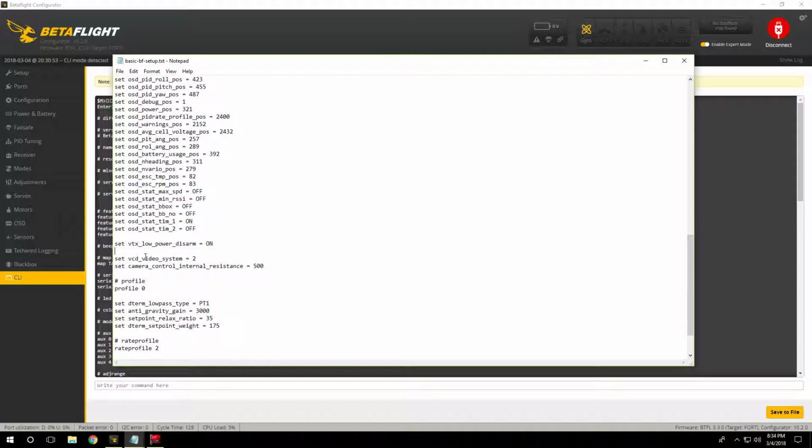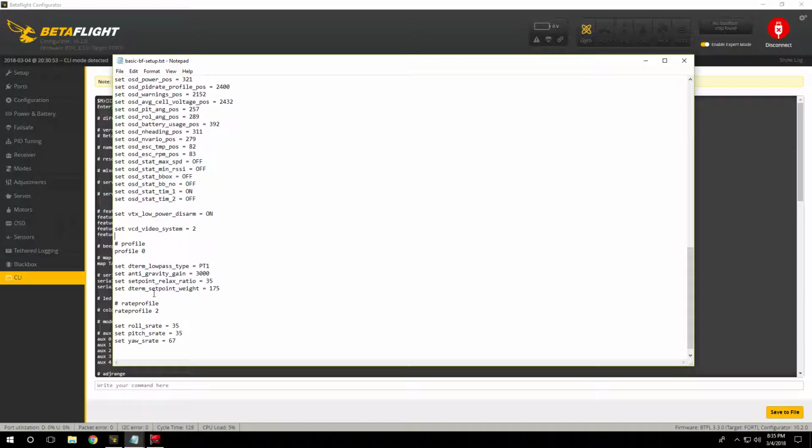This is video type on our camera. All of the cameras I use are this type, so I'll just go ahead and leave that. I'm going to look at this. I don't want that on all of my builds, so I'm going to go ahead and delete that from this file. And we're into our PID stuff.